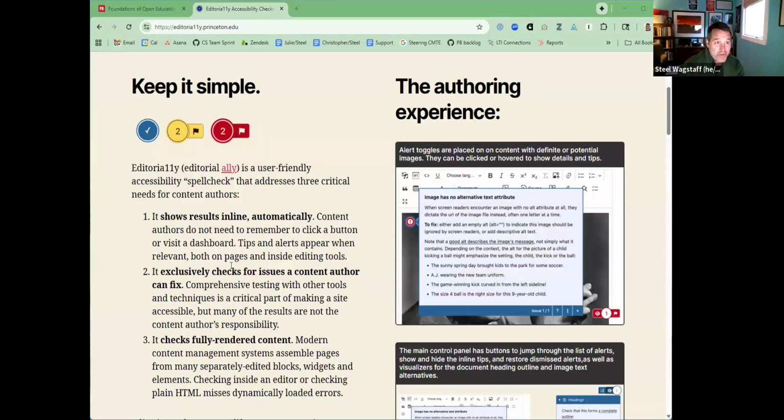So I'm going to share this link in the chat, and then I'll share my screen and talk through a couple of basic principles to understand before we see the tool in action. The first is the philosophy of Editorially is that it's built for authors, and its intention is to try to keep things simple and couch them in ways that authors or regular content creators can understand.